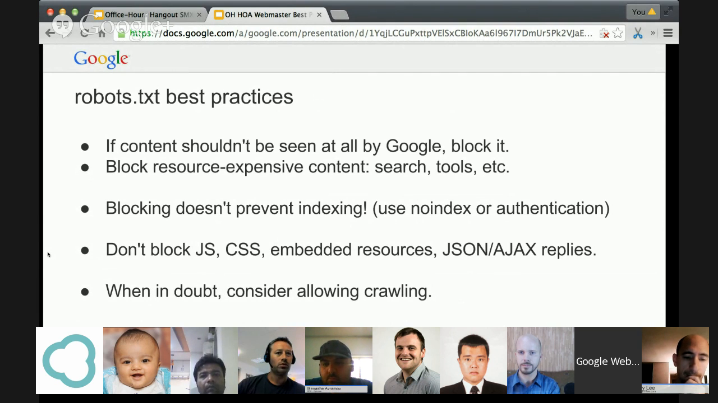With regards to robots.txt best practices, if your content shouldn't be seen by Google at all, then by all means block it. If there are, for example, legal reasons why you don't want to have it indexed, that's something you might want to block by robots.txt.